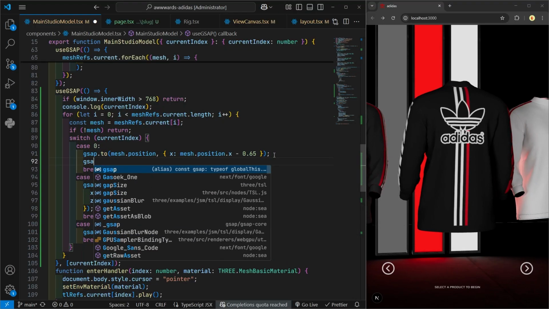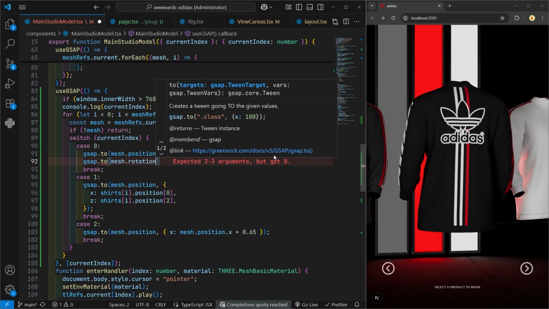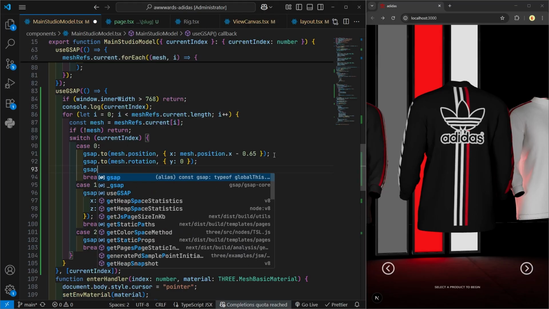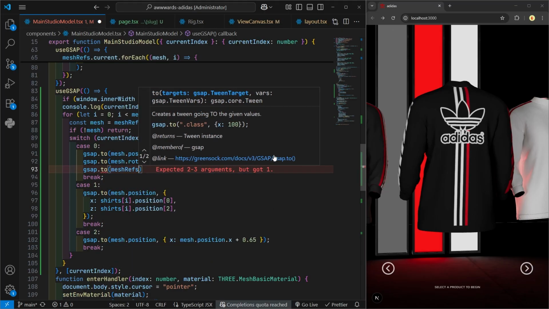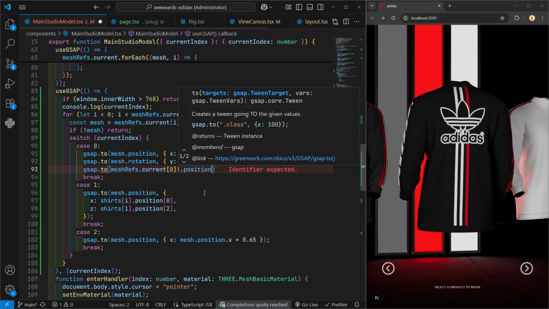So in here, I'm going to say GSAP.to. We're going to select the mesh.rotation, and then we're going to set the y-axis back to 0. And after that, I'm going to set the GSAP.to again. And this time I'm going to say mesh.refs.current[0], which means that we are targeting the mesh with the 0 index, which means the white shirt. And then we're going to select that position specifically, and then we're going to set that Z to 0.